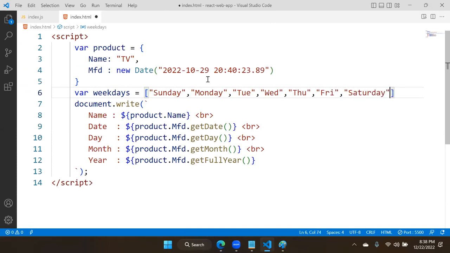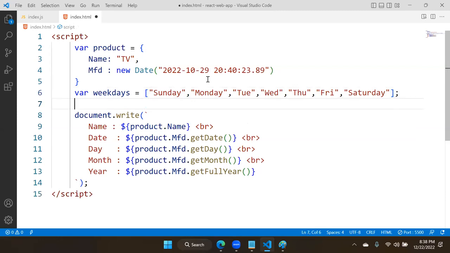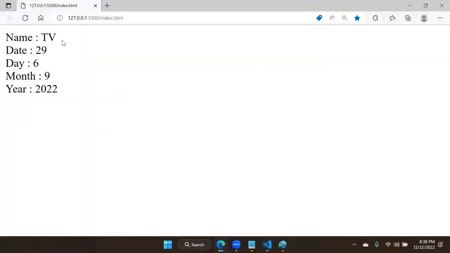We are maintaining all the weekdays in a separate array. And what is getDay returning? getDay is returning a number. This number we will pass into the weekdays array. Into the weekdays array, we will pass that number. Then it will get us that day, Saturday, and show it.